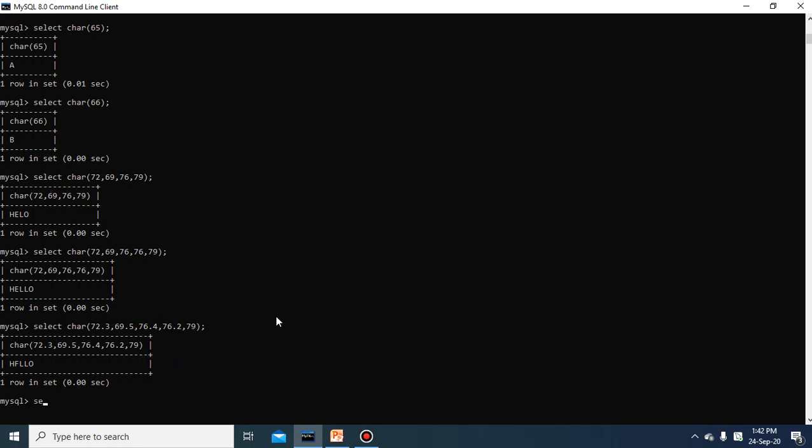The next MySQL string function we will see is concat. Concat, as the name implies, means to join. So if you want to join two strings or more than two strings, that can be done with the help of the concat function. So select concat, and here I am writing which strings you want to join. I am writing these two strings: hi, comma, how are you.